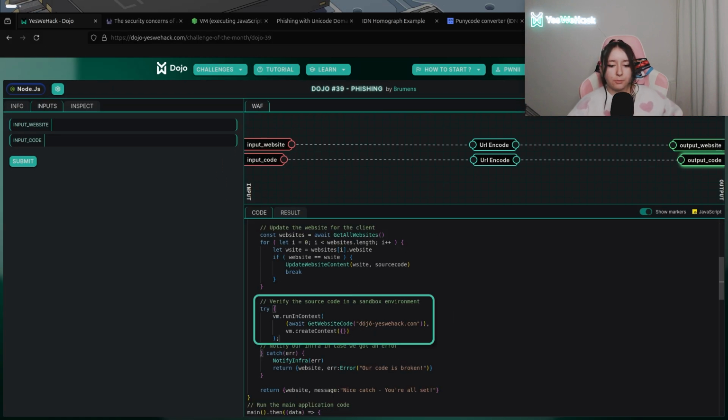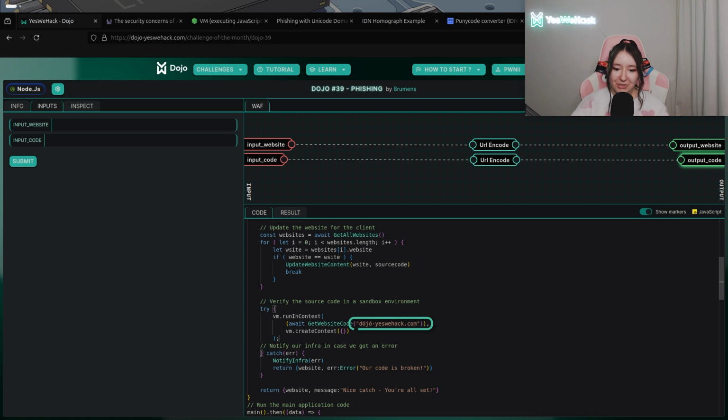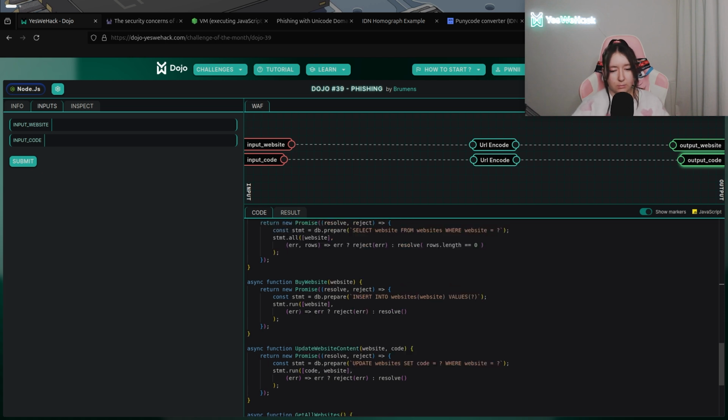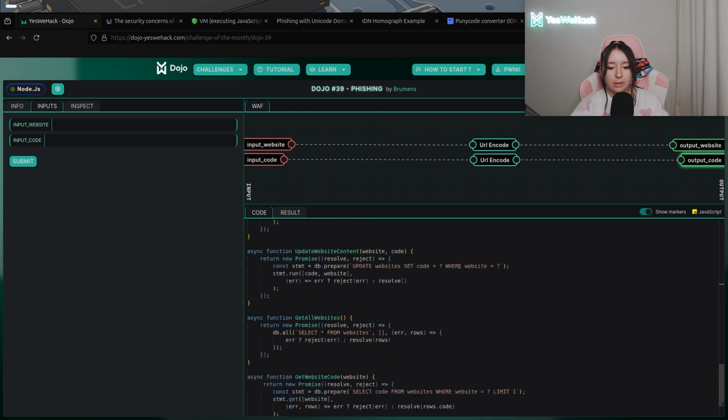This is one of the most interesting parts of the challenge, because if our website is this one, Dojo yes we hack with this strange O, the code will be verified in a sandbox environment with VM from NodeJS. We will see after that what we can do with that. To have a closer look at those functions, for example, website is available checks if the website you're trying to buy is in the website table. This is basically inserted in the website table, etc.